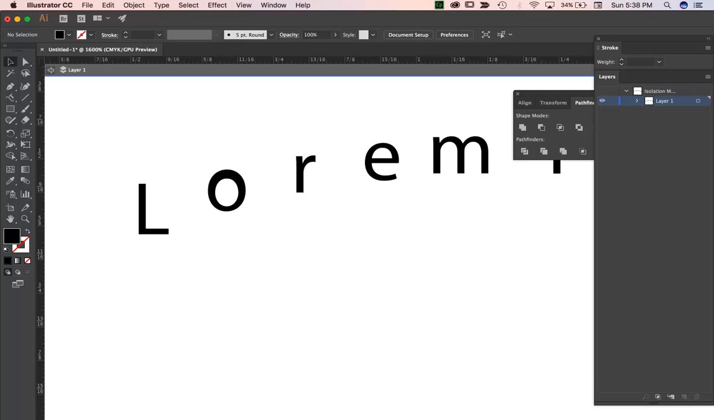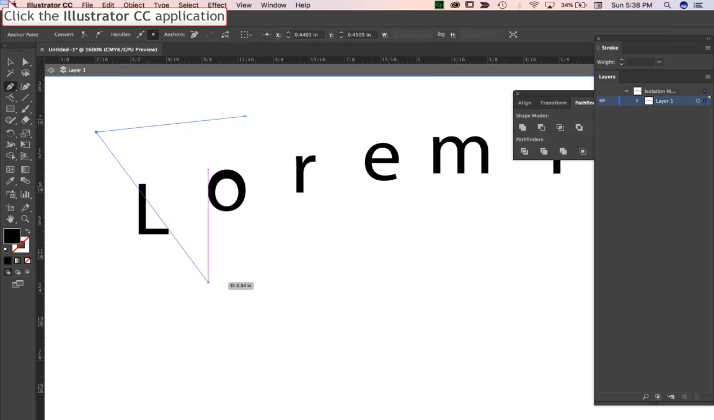Okay. Now we have a line tool here, but you might as well just use the pen tool if you want to make straight lines. Just click, click, click anywhere you need a straight line. Make sure you're filling those.